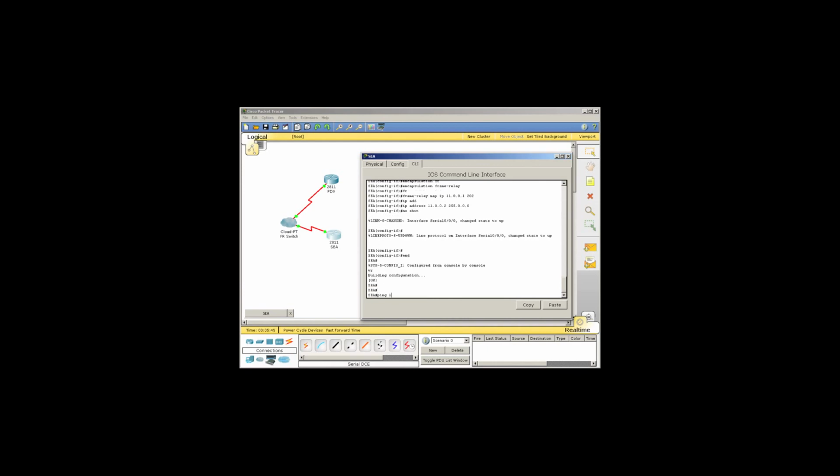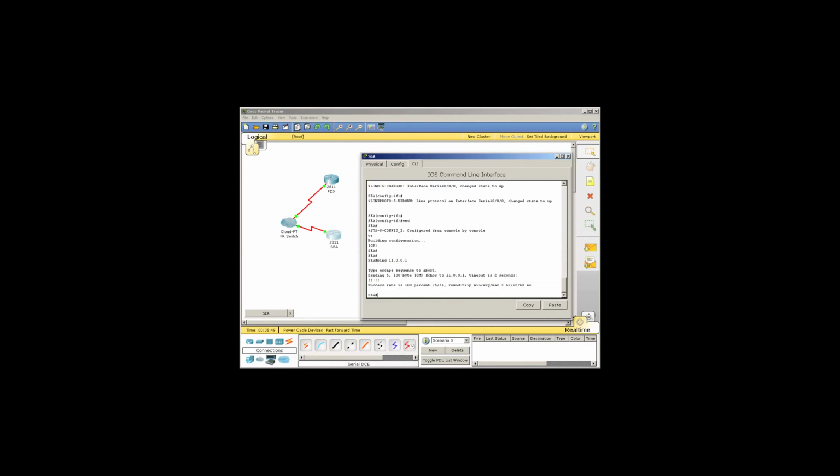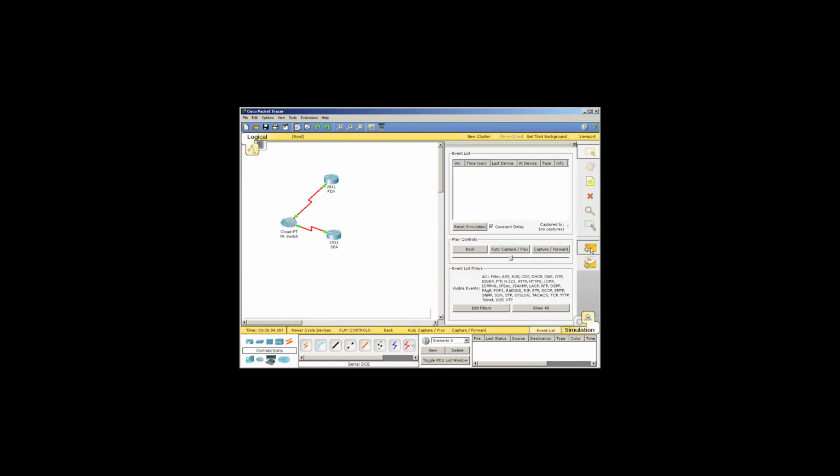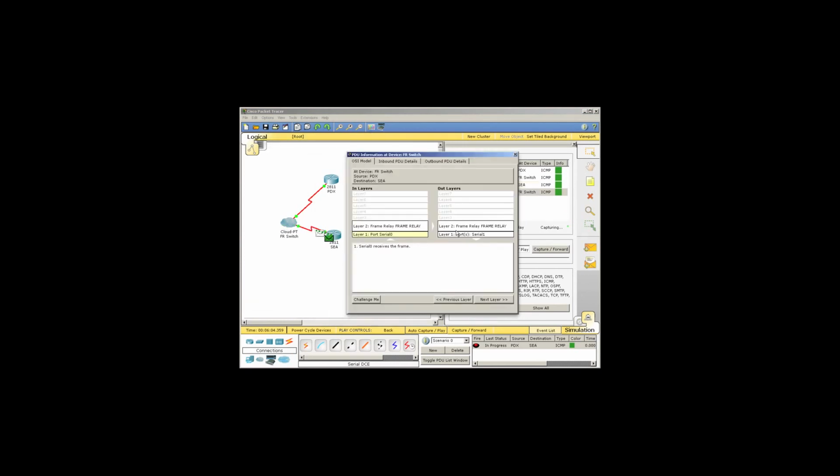Let's use the ping command and see if we can reach 110.0.0.1. Sure enough, we can, and you can see all the lights are green. You could also throw this into simulation mode at this time, and you could take a packet through the cloud like that, and then you can click on that packet and pull up some details there and see your frame relay cloud in operation.